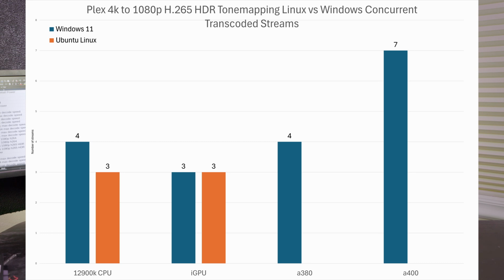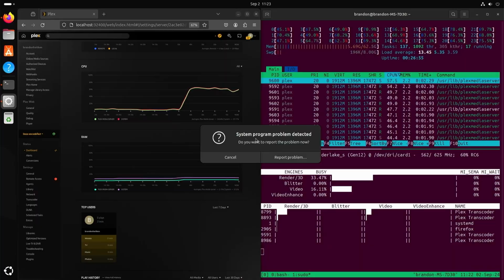And the Intel cards, which should be able to do the HDR to SDR tone mapping on Linux, didn't do that at all for me. The interesting part is they actually showed usage on the cards, but the CPU usage still shot up and I could do the same amount of streams as I could on CPU alone. So I guess it wasn't helping at all having the GPUs turned on in these use cases.